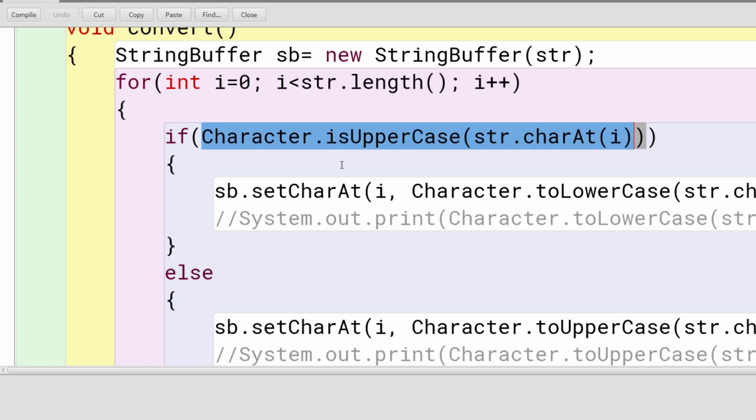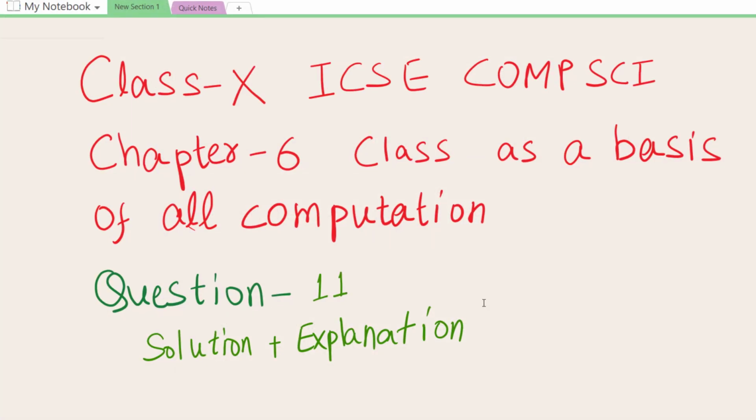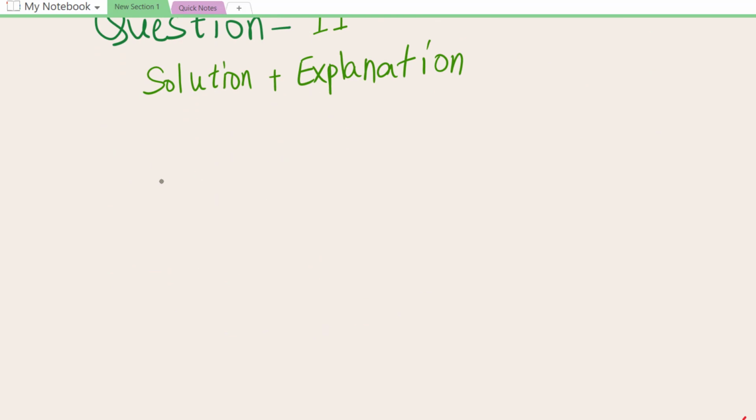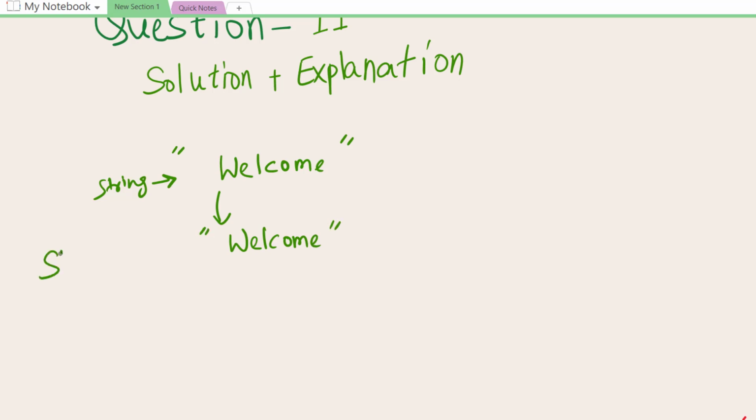Let me give you one example. So let's head into notepad. Say you take one string, welcome. This is one string. We are using this string to create one StringBuffer object. It will look the same as the string only. So this is one StringBuffer.